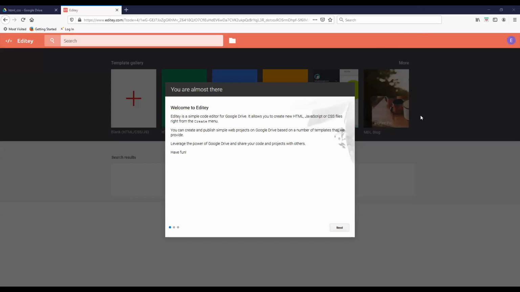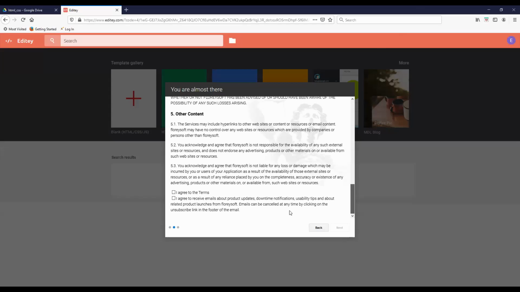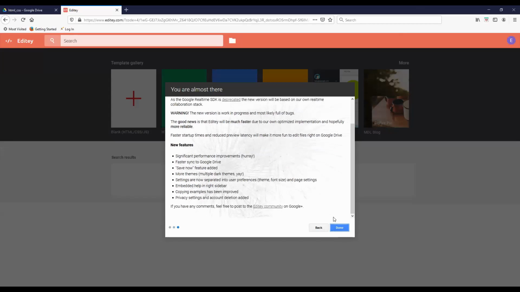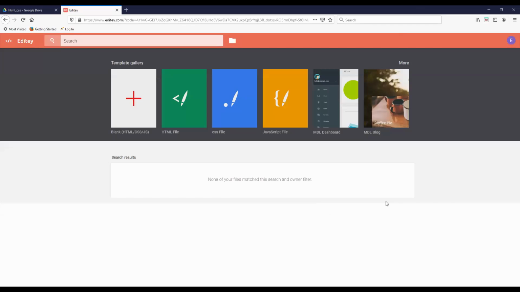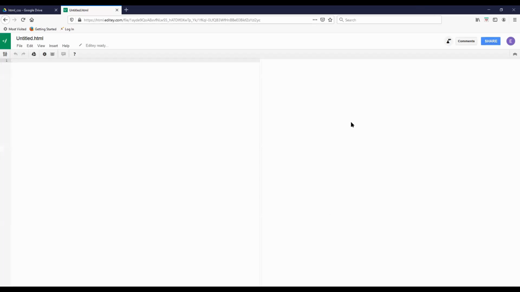The first time through, you might get these messages that you do need to go through. Got a terms. I wouldn't agree to receive the emails, but whatever you want. And so you will have to go through that little process first. And then when you get to here, you want to choose HTML file from the template gallery. And you might get another option there. Okay, and then here it is.